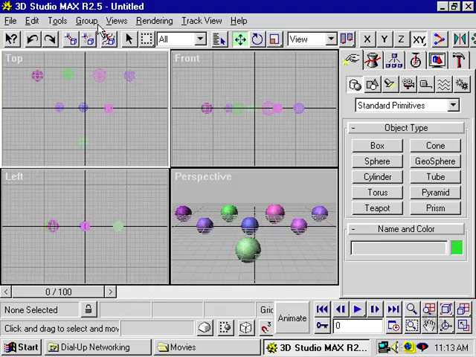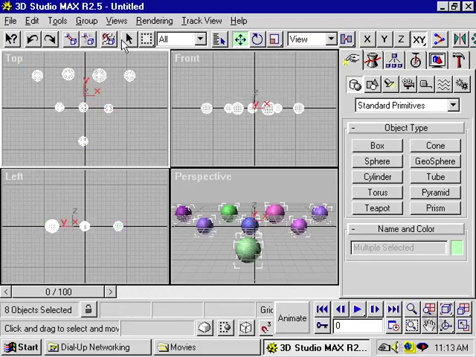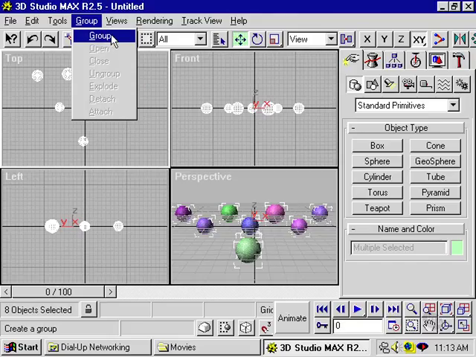The Group menu gives you the ability to link objects together and group them and name those groups, and also manipulate those groups. We have here a scene that has 8 spheres. I'm going to select them, go to the Group menu, and select Group.